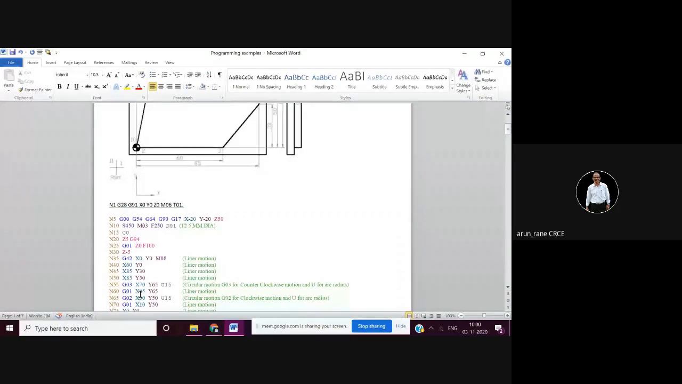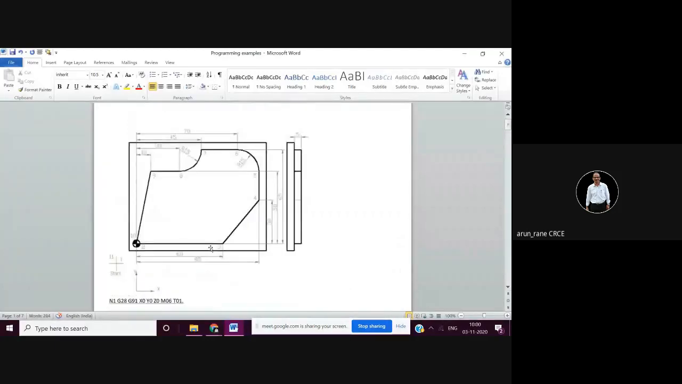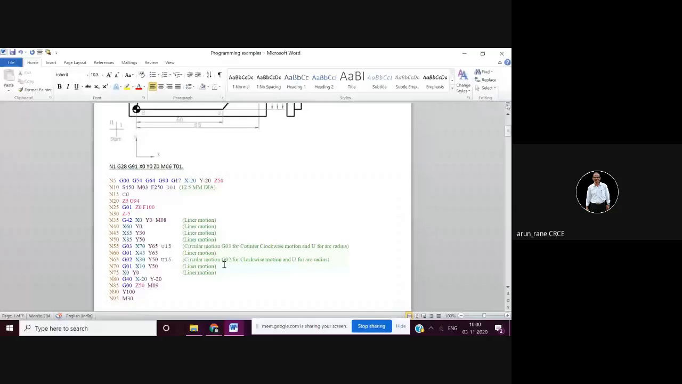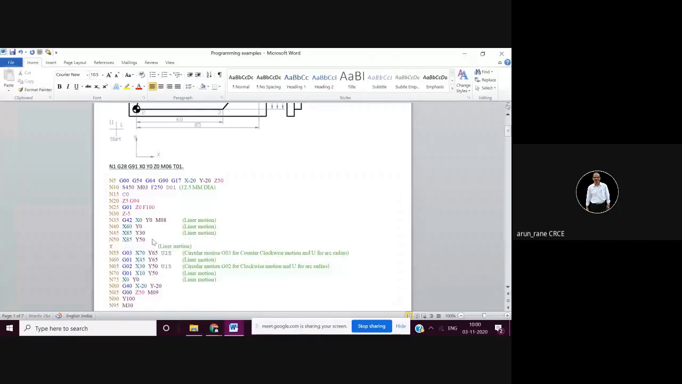Y65. Now here G03, that is circular motion in counterclockwise direction, X70, Y65, R15. X70, that is this point, then Y65, and then the radius is 15. Now from 50 to 65, that motion is missing. So here you must say X85, Y50, and after that again Y65. So one more block will come here, wherein you need to write Y65. All right, and so on.